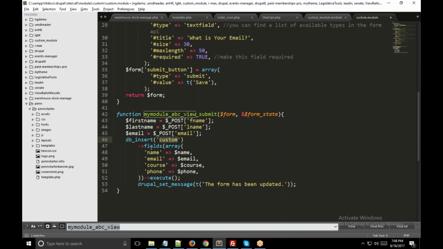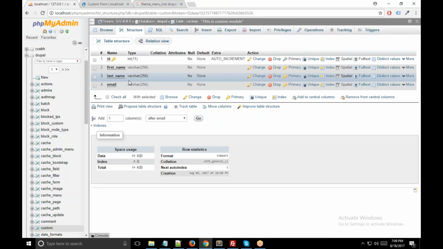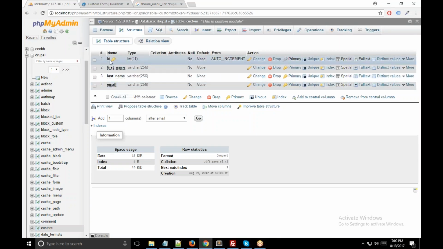So our table name is custom, and the fields are filled in the form of an array. Pay your attention here: this is your column name, and this is your value. So this will be the same as your column name. What is your column name? first_name, last_name. ID will be automatically generated, so you don't need to worry about that ID.